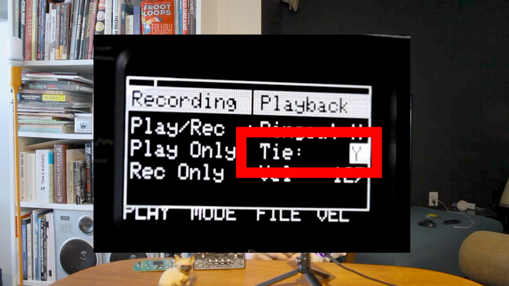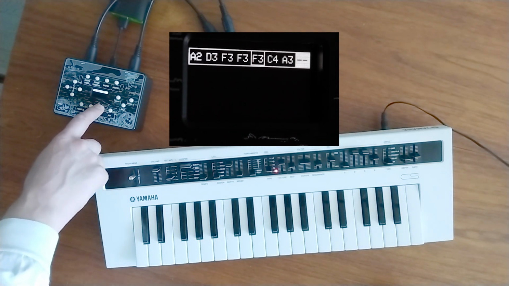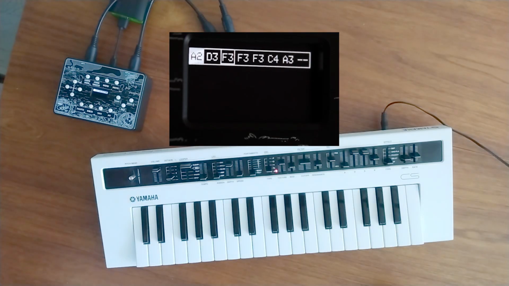First one's called tie. This basically ties together notes that are of the same value if they're played in the same order in the sequence. It's hard to understand, but here's what it looks like and sounds like with it off. And here's what it looks like and sounds like with it on. Hopefully you get the idea. It ties notes of the same value together.